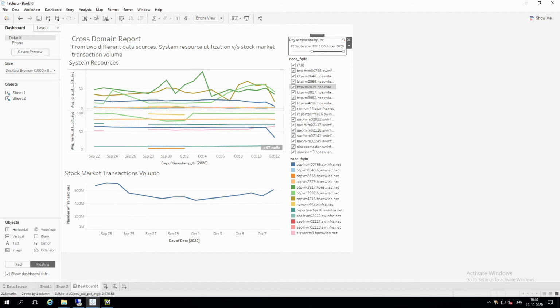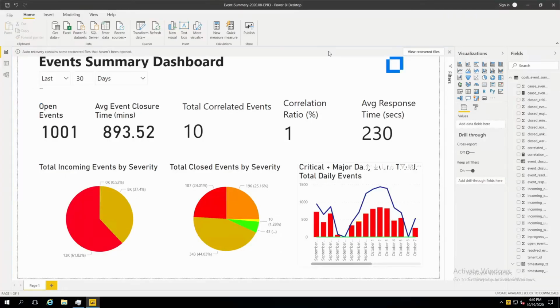Here's another example of a finished report created with Microsoft Power BI, showing different constructs and a completely different design, displaying historical event data from COSO, as well as real-time data points and calculated metrics.